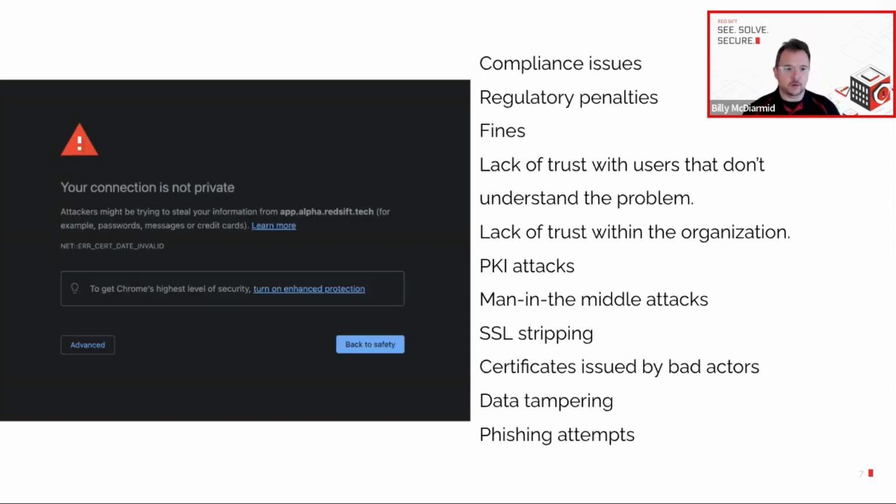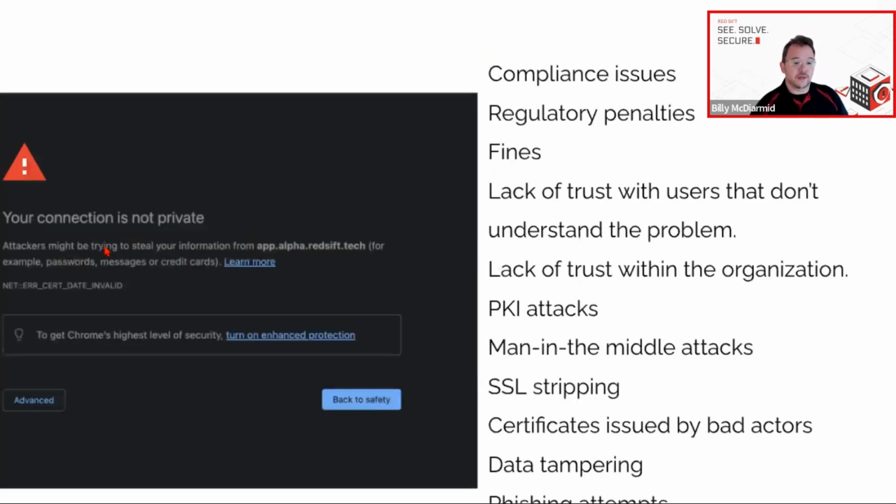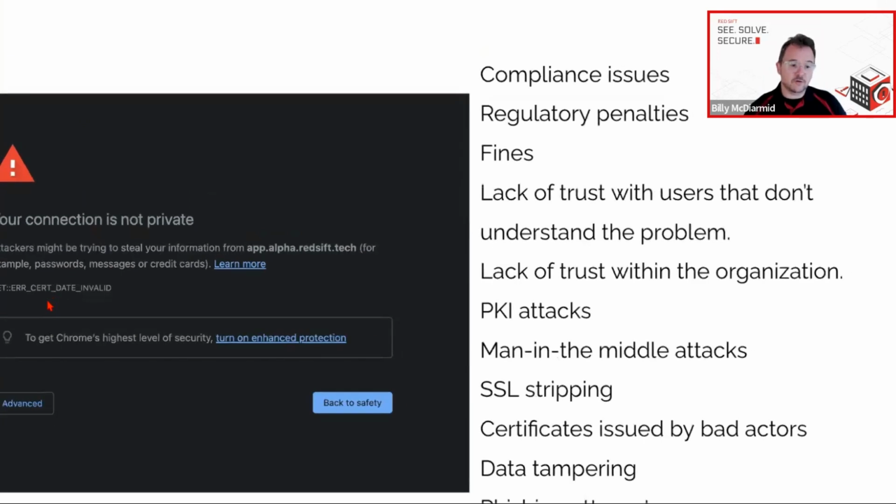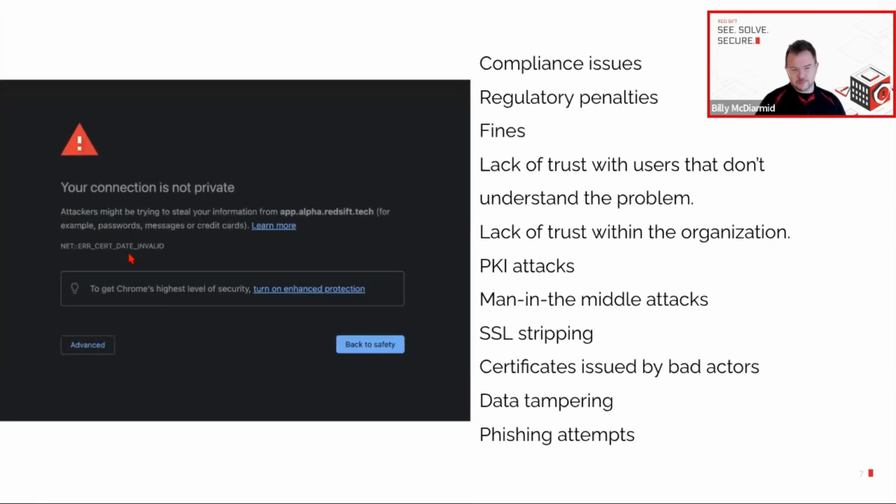This is a typical error message that a browser is going to throw when your certificate is deemed to be invalid. You can see the example here that I've given is about the date itself being invalid. It's an expired certificate that's been deployed, but this message will come up for any one of these reasons why trust would be broken, and it can lead to compliance issues, fines, and a lack of trust with users that don't actually understand the problem. Ultimately, with a lot of certificate issues where trust is broken, it doesn't necessarily mean it's malicious.